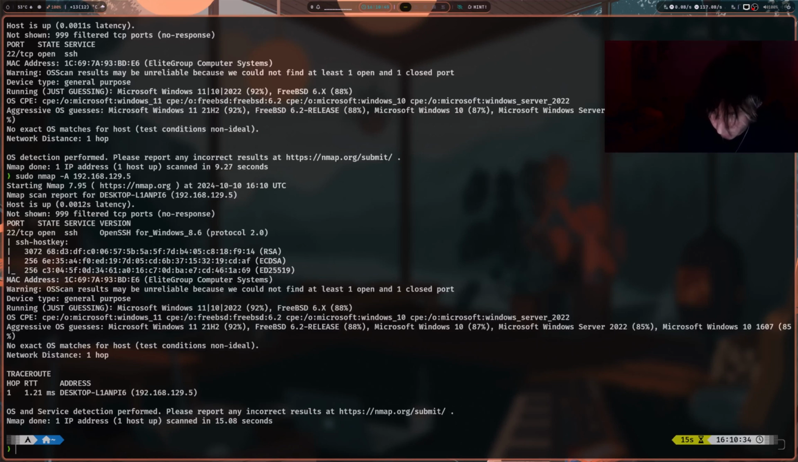Now, look at this. Nmap has done the work for us. We've got the open ports, services, versions, and even some extra info like the router uptime. So we got the network distance as well now. Got the host keys. We got the traceroute as well.